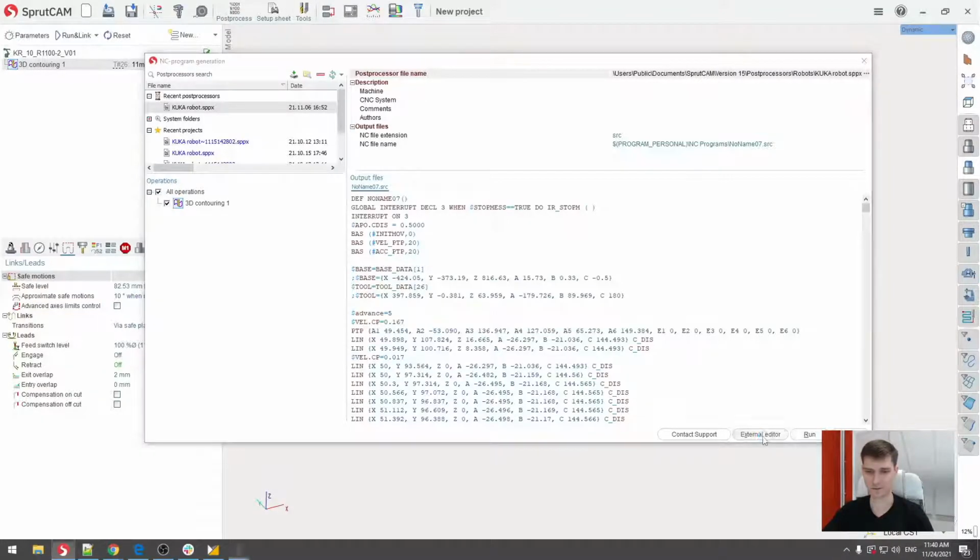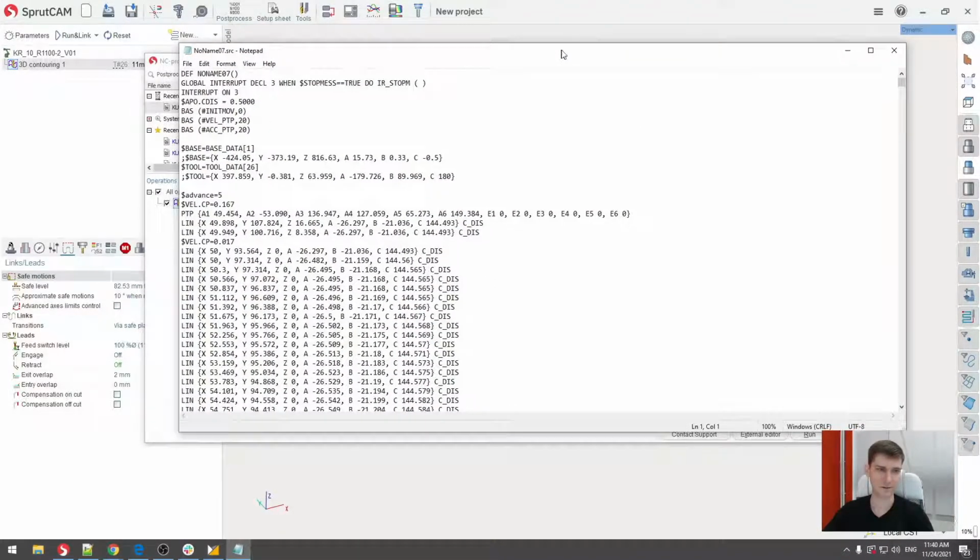I click external editor, and here I just comment this line because the robot doesn't know about tool number 26, and I uncomment this line with two parameters. These parameters were calculated by SprutCAM based on TCP and our tool length. So that's all. I think I'm ready to save this program to USB drive.